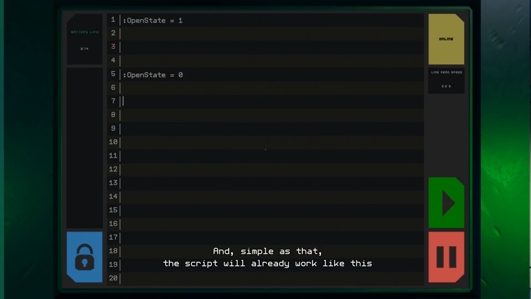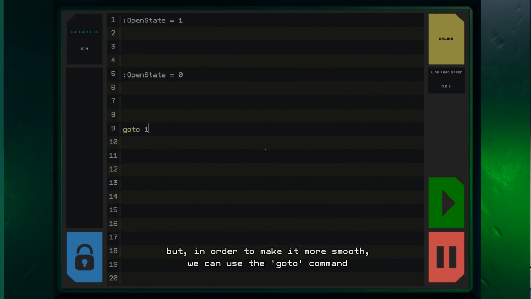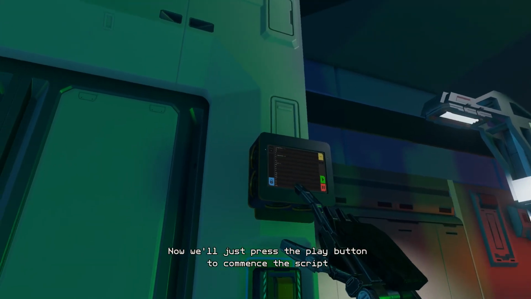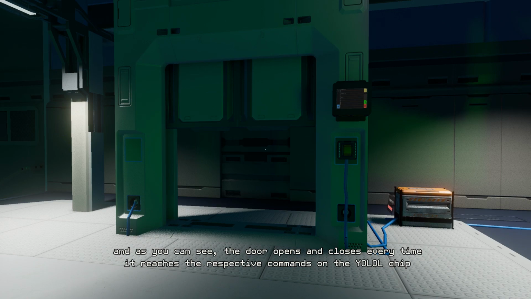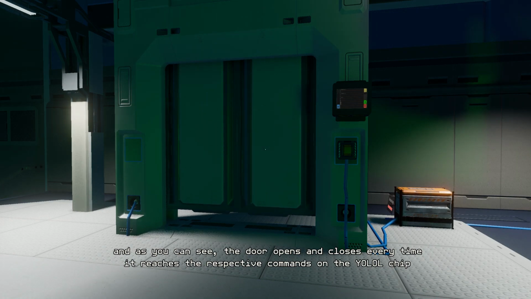And simple as that, the script will already work like this, but in order to make it more smooth, we can use the goto command, which will make the chip skip the extra lines that aren't needed. Now we'll just press the play button to commence the script, and as you can see, the door opens and closes every time it reaches the respective commands on the YOLOL chip.